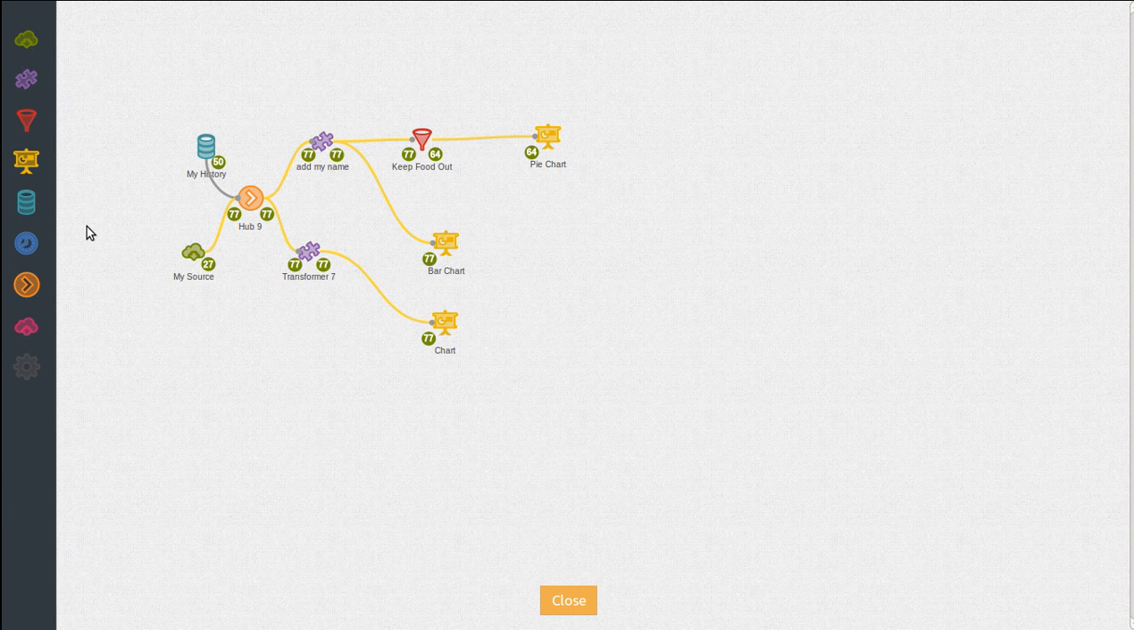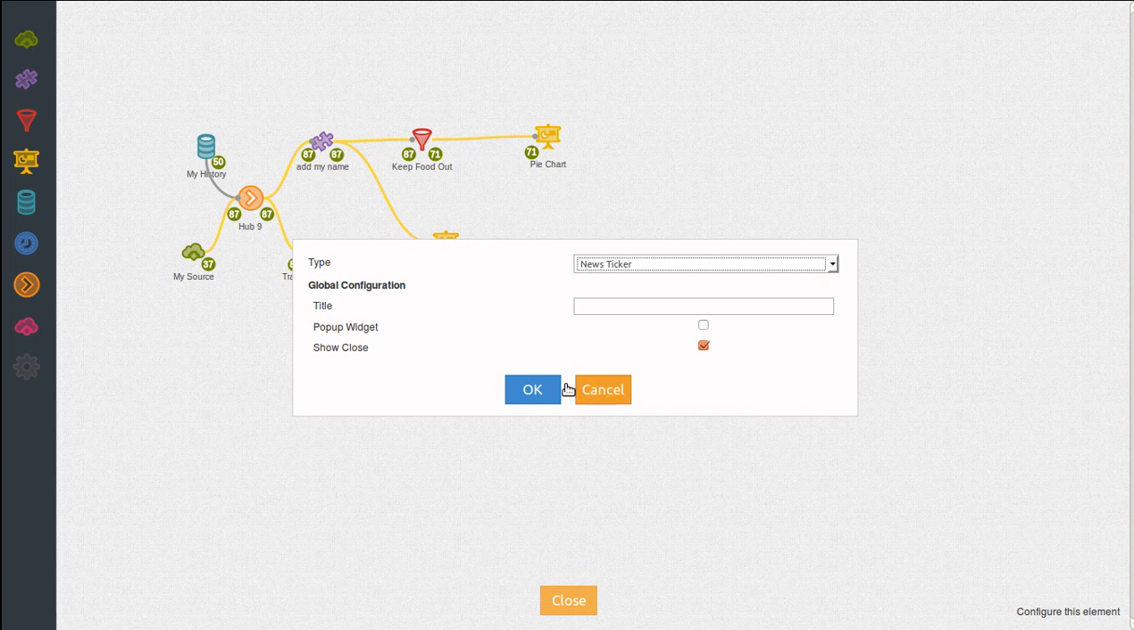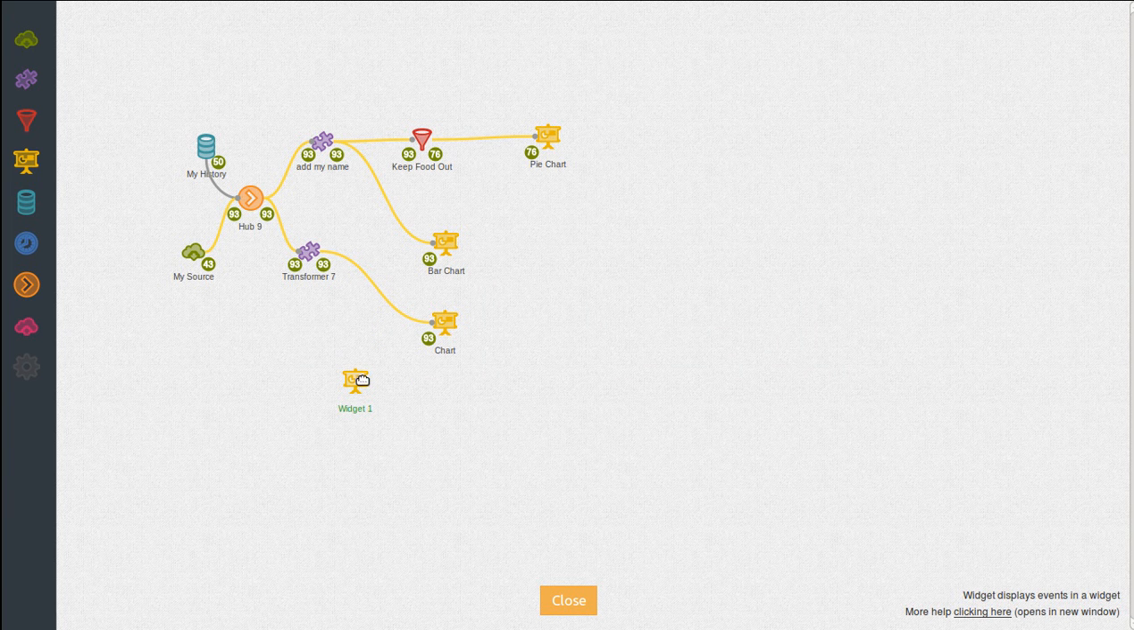Now what we can do also, let's do a new element. I will show you how to concatenate information. Let's use a new sticker. Use Markdown is used to have formatting on the widget.